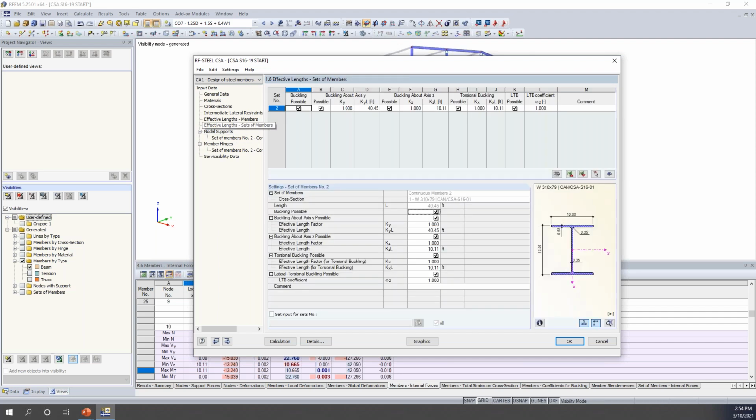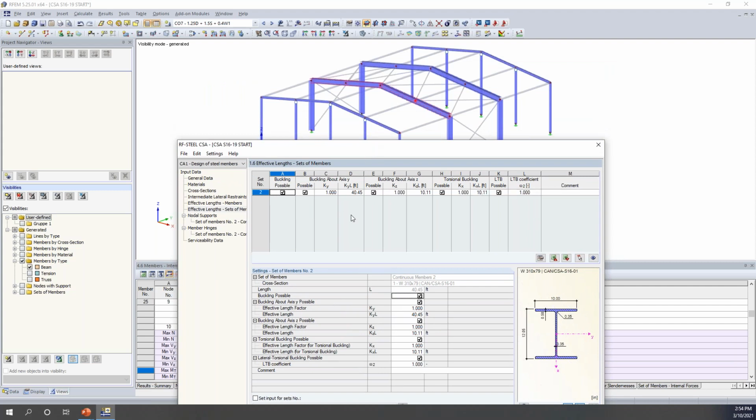Now, if we jump back to the sets of members, what I want to point out is you'll notice that the program doesn't default here to the full member length anymore. It refers back to those nodal supports that we just set, and it's going to adjust the unbraced length in the weak axis direction to now 10.11 feet, which is the distance between those nodal supports or between those truss elements. Same thing for torsional buckling, 10.11, and then lateral torsional buckling, everything's controlled underneath the hood with that eigenvalue analysis, so we don't worry about anything there.